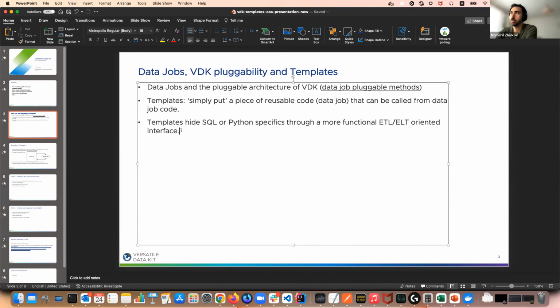Okay, so if there's no questions, I could probably move on and talk a little bit more about templates. A template in the context of VDK is simply put reusable code, or more precisely, it is a reusable data job that can be shared and can be called from within a data job itself. So a data job code calls a template, which then exits and returns the execution flow to the data job code again.